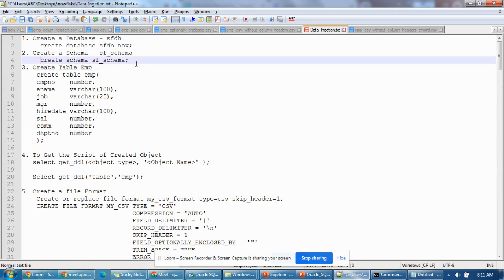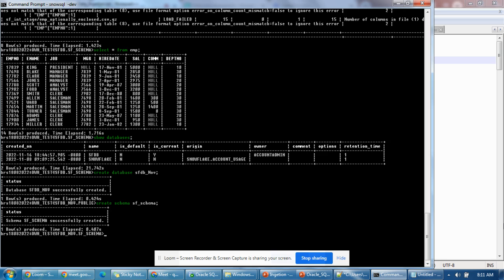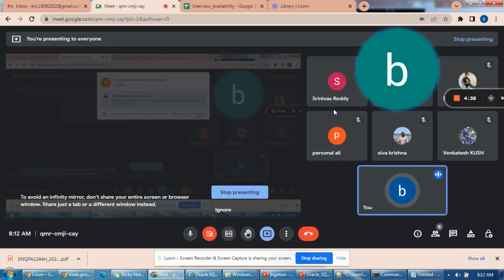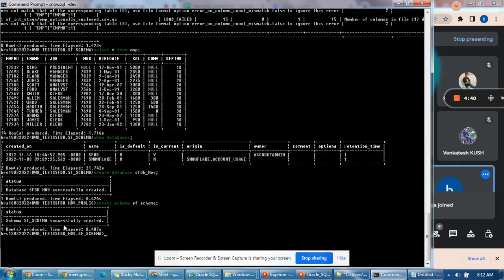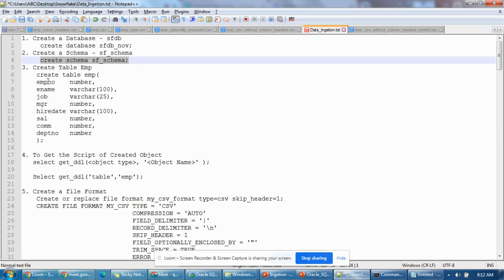So let me create a schema. That's why I'm repeating once again. I have dropped the old one and created a new database, and under that I'm creating the SF schema. Can we create it or not? We can create it, right? That is specific to the particular database. I have the SF schema in SFDB, and I am creating it under SFDB November because it's a separate database. So you can create it and work on it. There is no issue.